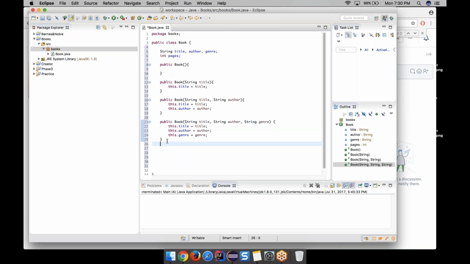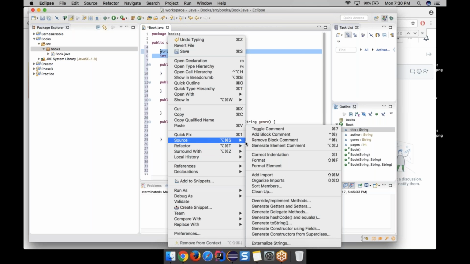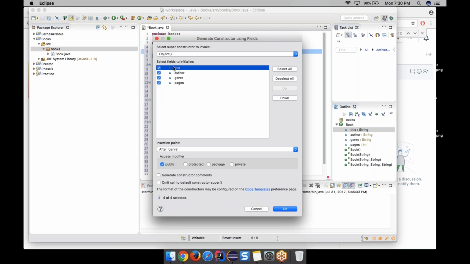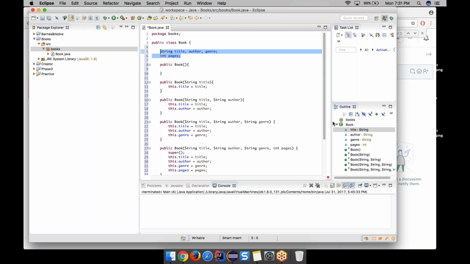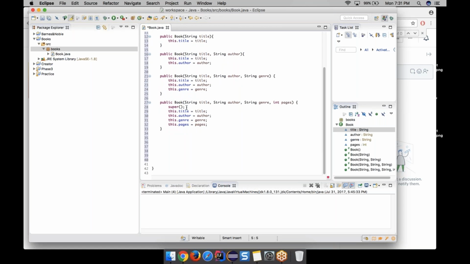How would I create a constructor that takes in all the parameters, right? Title, author, genre, and pages. You would do the same thing again. You could simply manually type it if you want, but it will take long. Once again, you could just right click your variables, highlight it, right click, source, generate constructor using fields, and now you want to select all. Where do you want to insert it? I want to insert it after the constructor that takes in three strings. There you go. We can remove super, right?